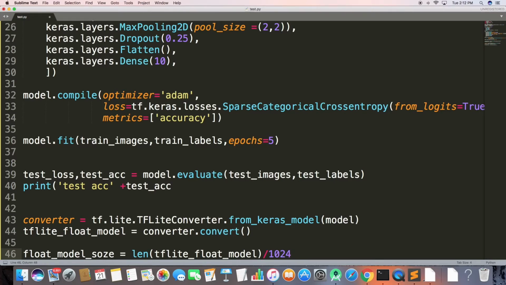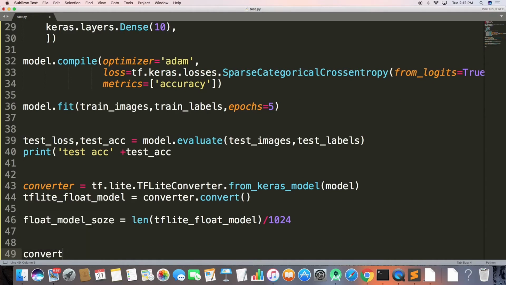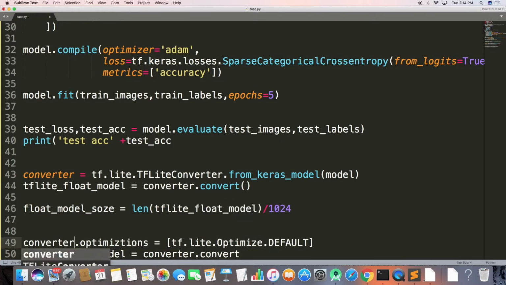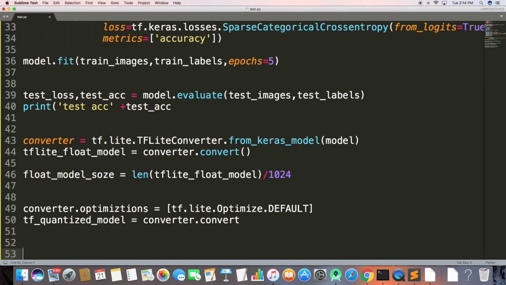We can also quantize it to shrink its size, and that can be done by optimization. So converter.optimizations is equal to tf.lite.Optimize.DEFAULT, and we can have our quantized model here. We can test this model using inference that I have shown in my previous videos, and that's why I'm not going to show it here. Although the code will be in the description, so if you're interested you can check there, and then we can just write our model here.